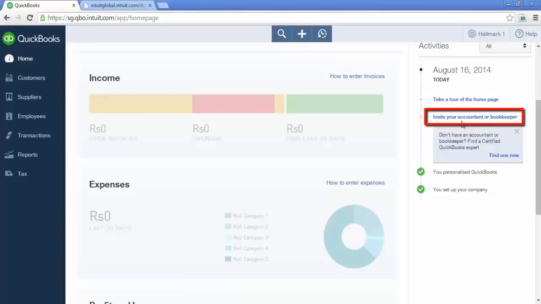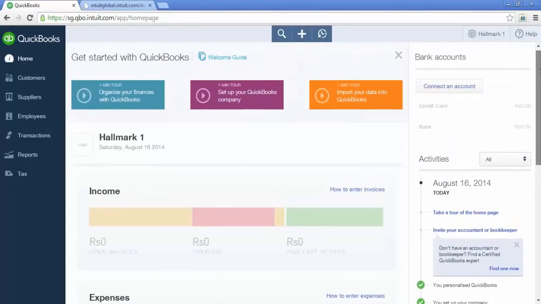We also have one option called Invite Your Accountant or Bookkeeper. Clicking on that, we can set up separate access for our accountant or bookkeeper who is going to perform accounting or bookkeeping for our company. Just above that, we have a home page tool. When we click on that, the system will come up with the tool of the home page in a specific template format. So this is all about the home page of QuickBooks Online.